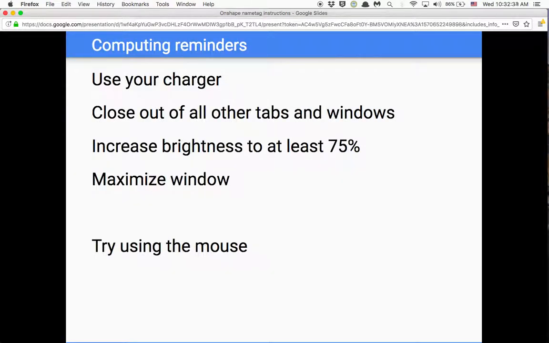Some computing reminders. It takes up a lot of battery, so you want to use your charger. You want to close out of all other tabs and windows. Okay, you got 50 tabs open. There are ways to save them, like as links, or just favorite them, or just close them out. I know people work differently, but it's good every now and then to close them out. And if you close them out, your Onshape will work better. Try to increase your brightness to a good amount, and then maximize the window. And also try borrowing a mouse because I feel like it's a lot easier.